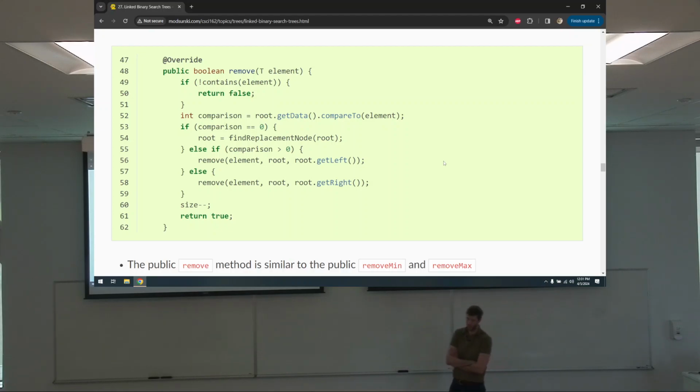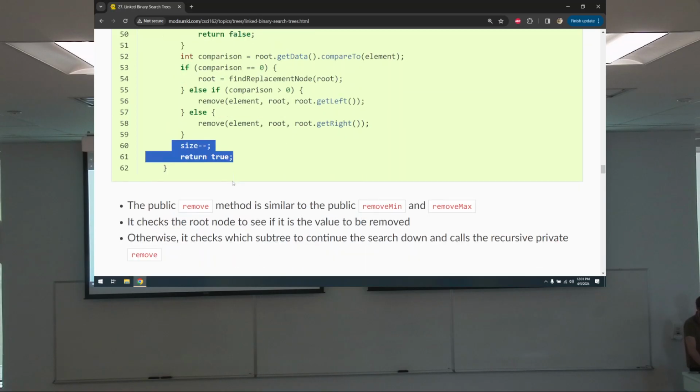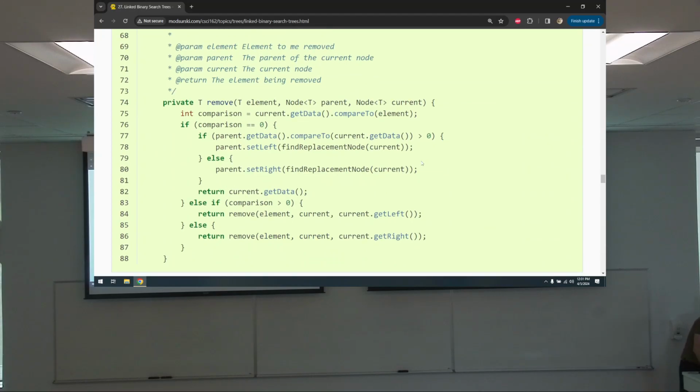First and foremost, it checks, does the thing exist? If it doesn't exist, it's not going to try to remove it. It's going to return false. Otherwise, we start a binary search for the element in the tree by calling the recursive one. And then once everything's done, it's going to reduce the size and return true as if it was successful. So here's the recursive remove.